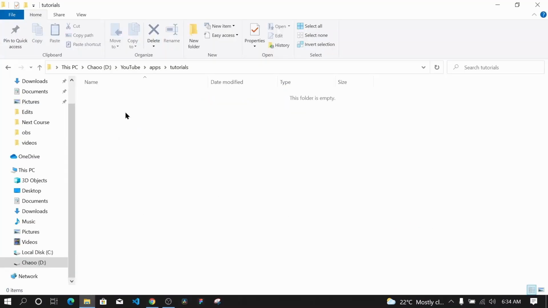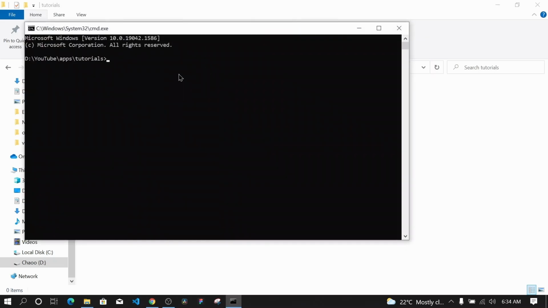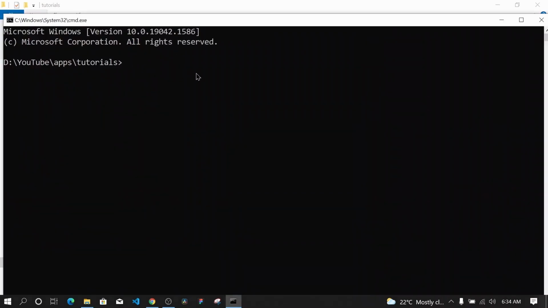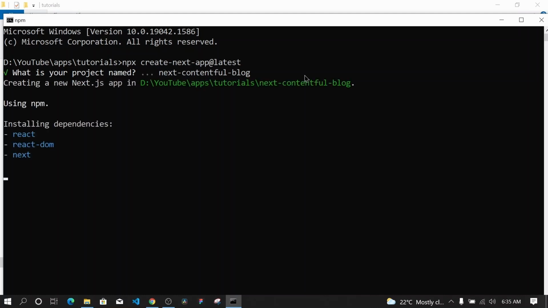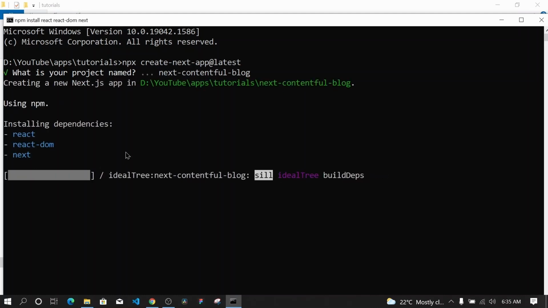So now I'll come right here, and this is a folder where I want to create our app. I'll click on the path here on Windows, and I'll type cmd to open the command prompt or the terminal on that path. Now right here, I can just paste that command and hit enter. Once I do that, this should process. There we go. We give our application a name. I'll call it next-contentful-blog. Actually, I'll include a T right here, contentful. Just like that, I hit enter. And then it will install our Next app.